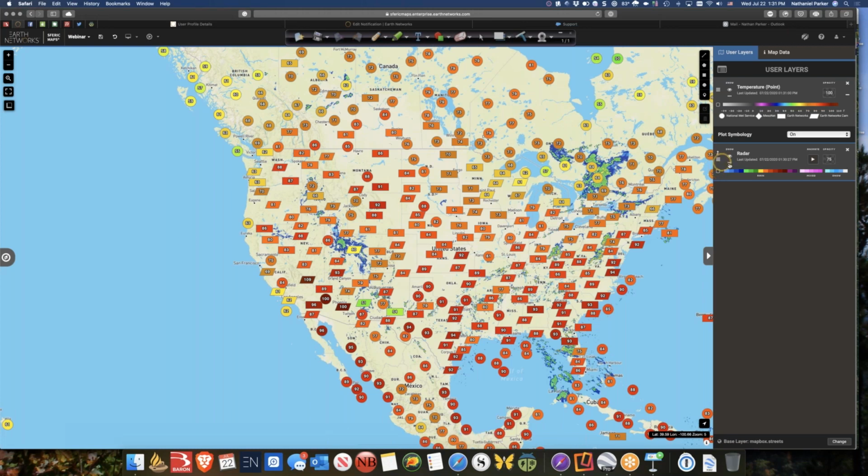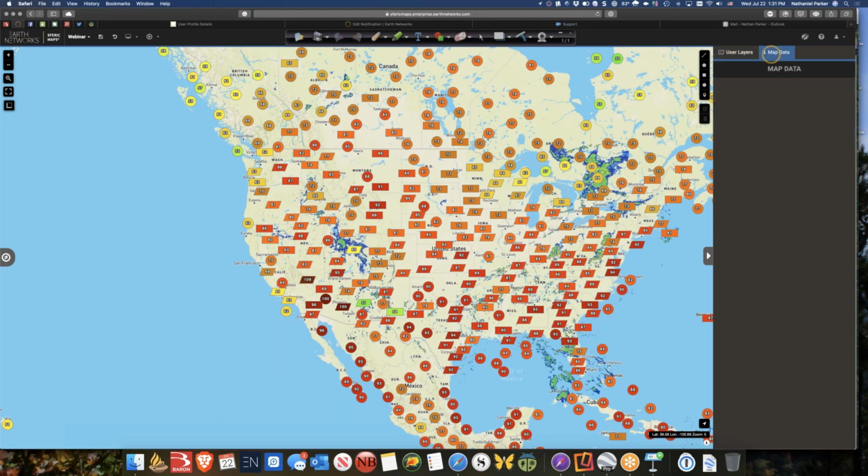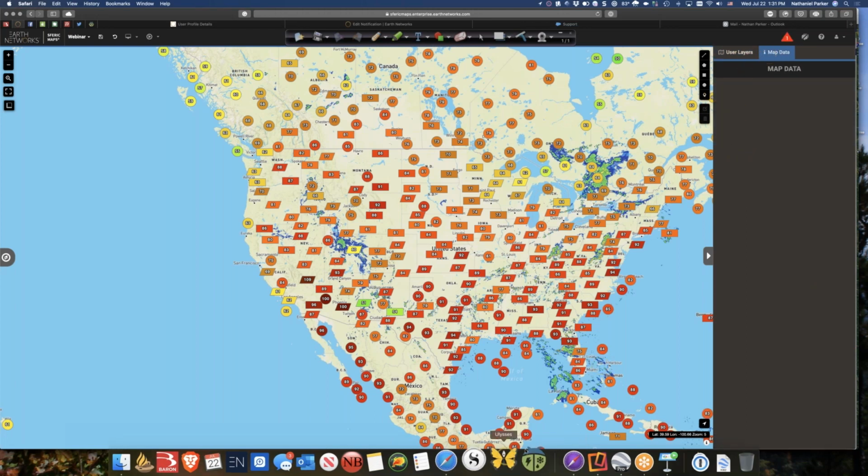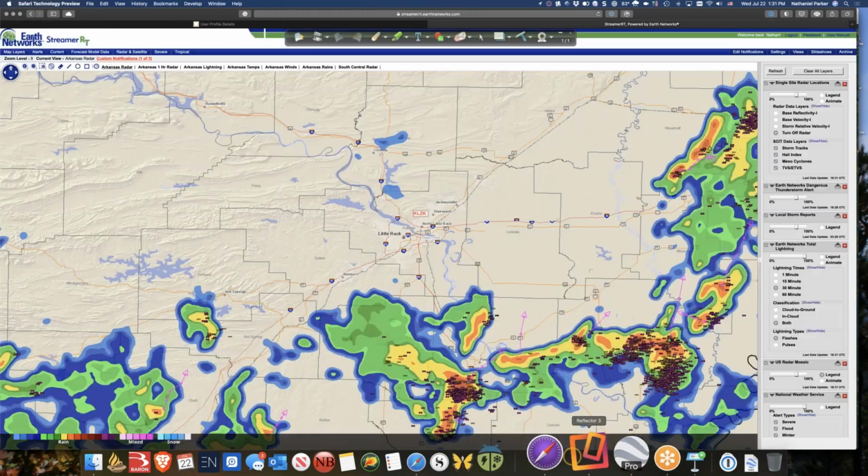So working with user layers, very similar to how it worked in the sidebar in StreamerRT, with a few visual enhancements and a few additional enhancements there. But we also have a second tab now called Map Data, and this is a big enhancement over StreamerRT.